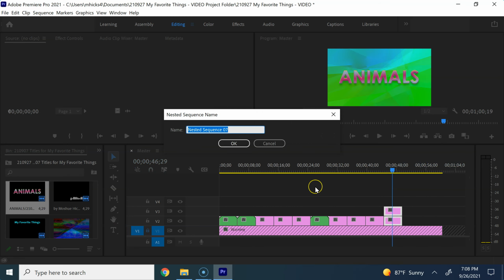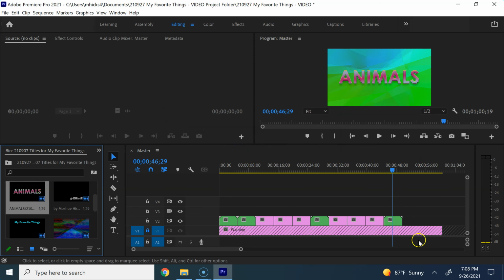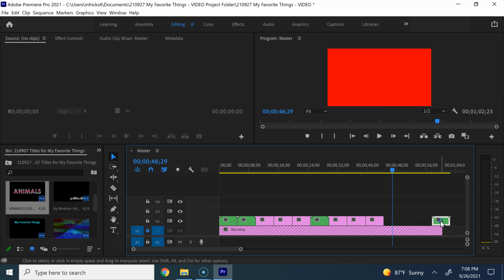So nest, title, category C, animals. And we've got a timeline made of just those two things so that it'll be easier to move them around, swap them. You can even change the order of your whole categories if you really needed to.